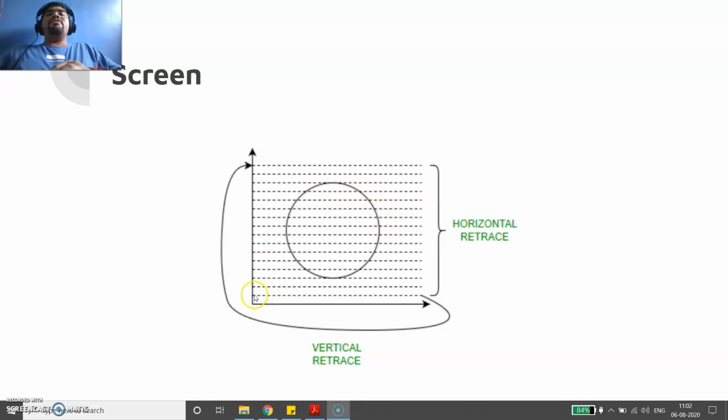Finally moving from left to right, I reach the bottom right from inside the monitor. As soon as I reach over here, I again reset my y-axis to y max and x again to 0. Okay, so this is how I work onto a screen.